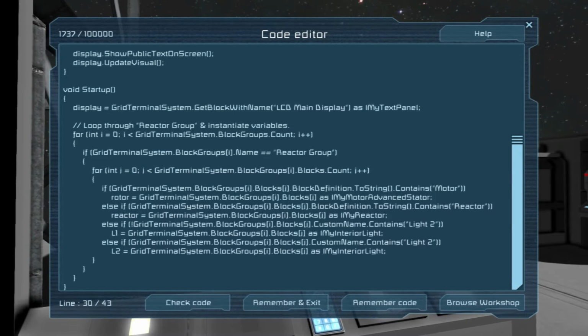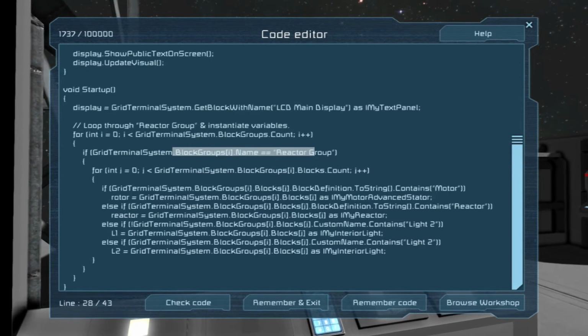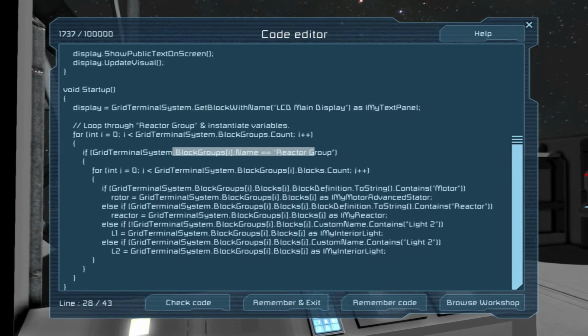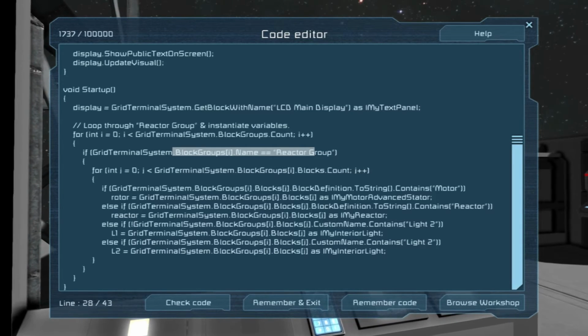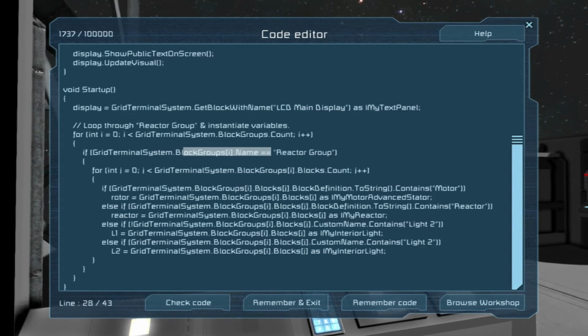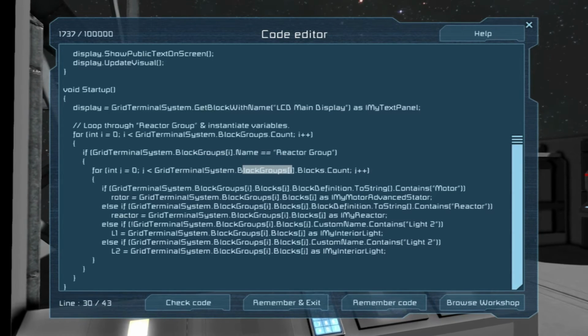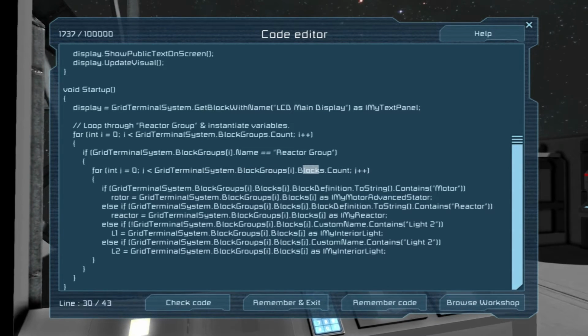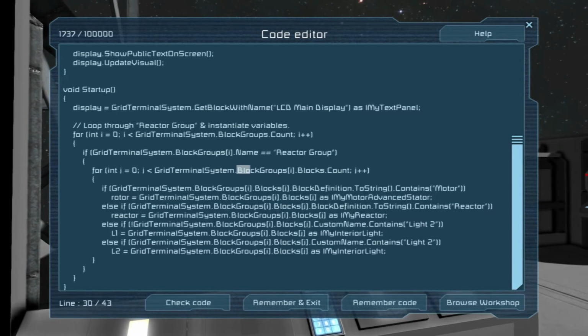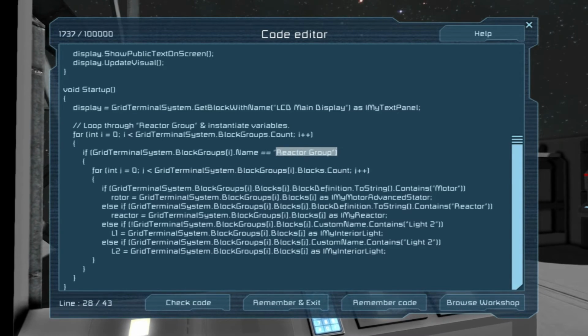While J is less than grid terminal system dot block groups. Now this is very important. This is still using I, because we still want this block group. So the J is for the blocks within the block group. I is still going to hold the block group that we actually want to work with. So block groups at I dot blocks dot count. So how many blocks are in the block group of reactor group?